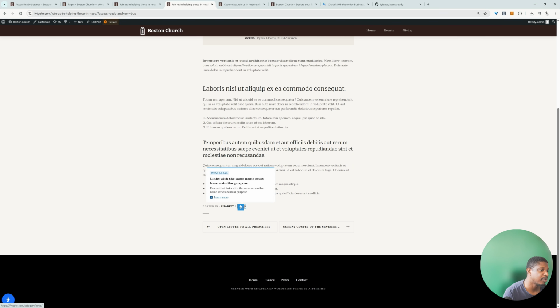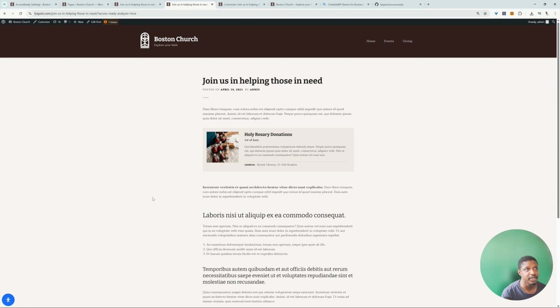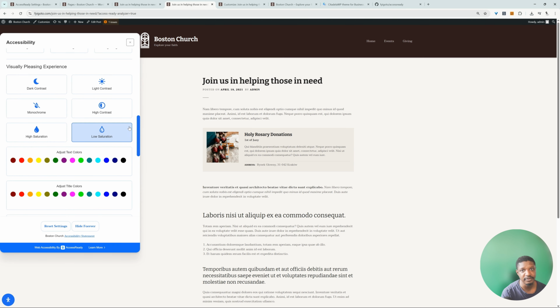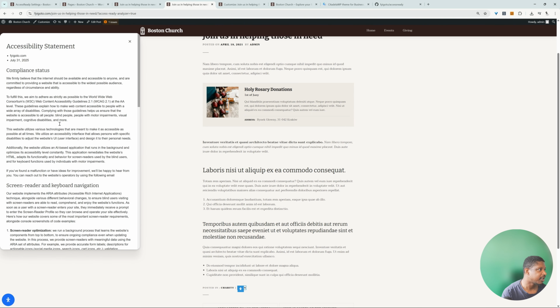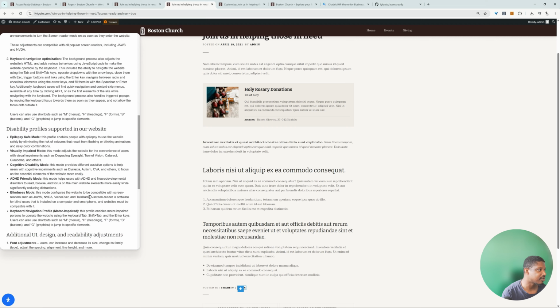So now we only have one more issue left, which relates to this here. And we can equally go ahead and fix that. So not only does the plugin allow you to fix your site to be more compliant, it also allows your users to have easier access to your website by tailoring it to fit their particular needs. We can view our accessibility statement here as well.